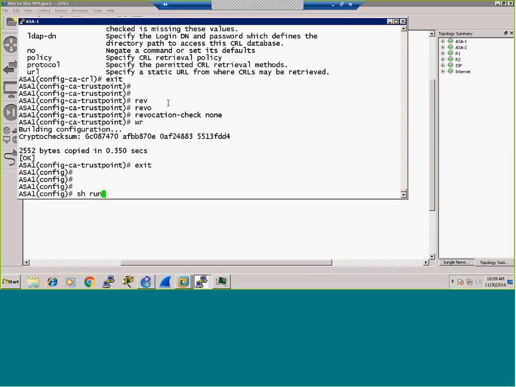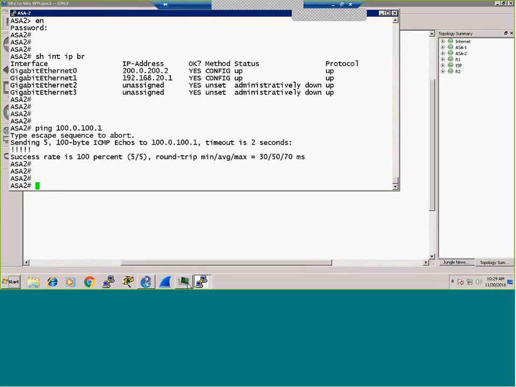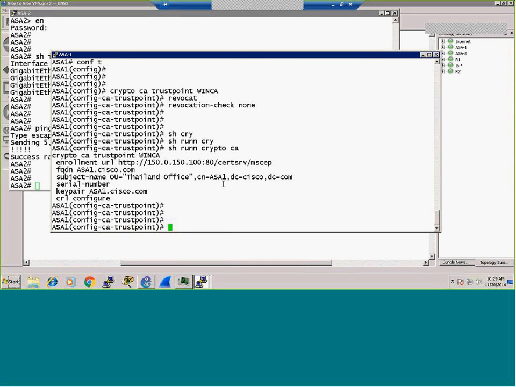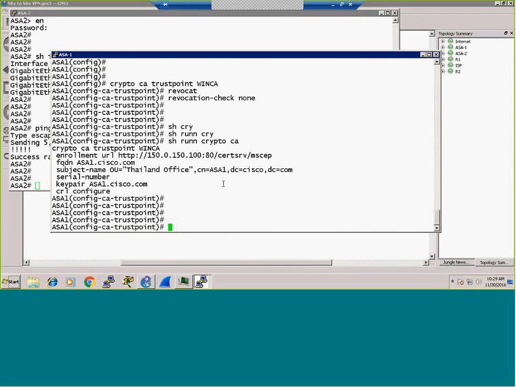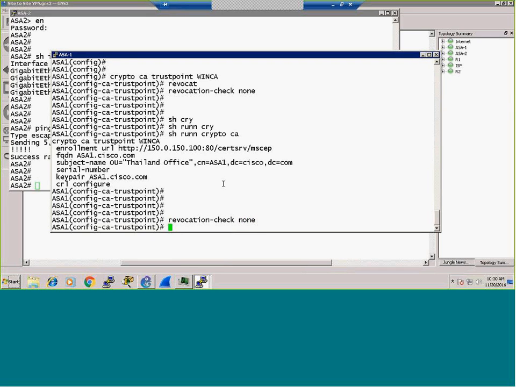Uh-oh, I think it froze again. So at this point, this is the configuration that we have. What I'll do is type revocation check none. That should do it, and that takes care of the CRL not being checked at this point.